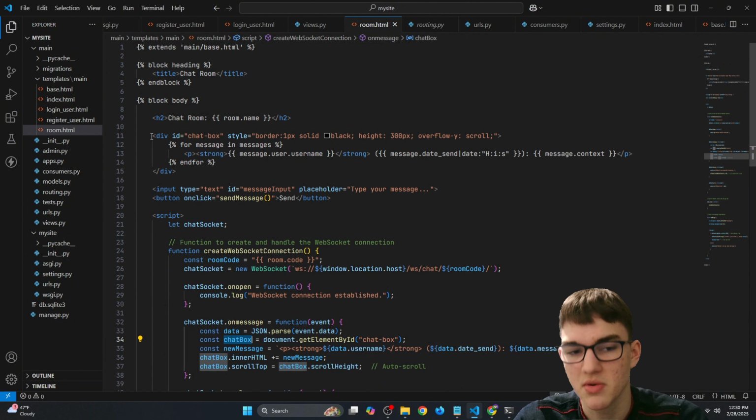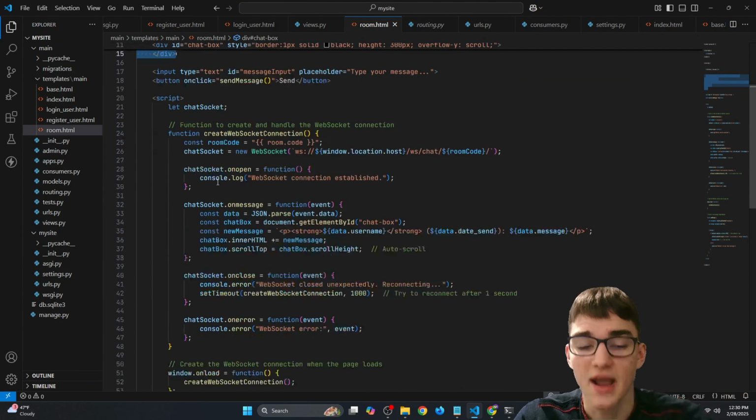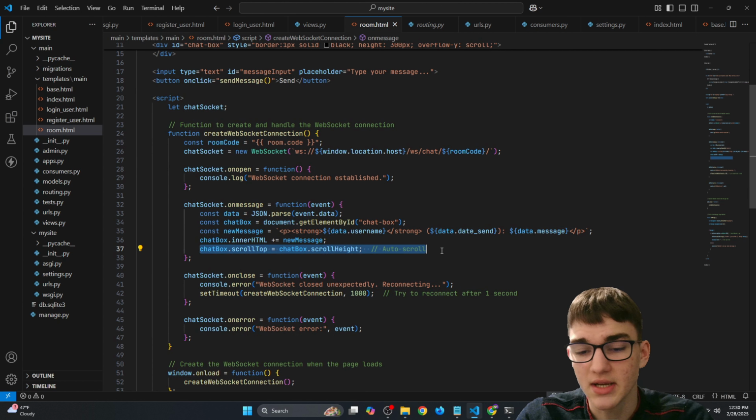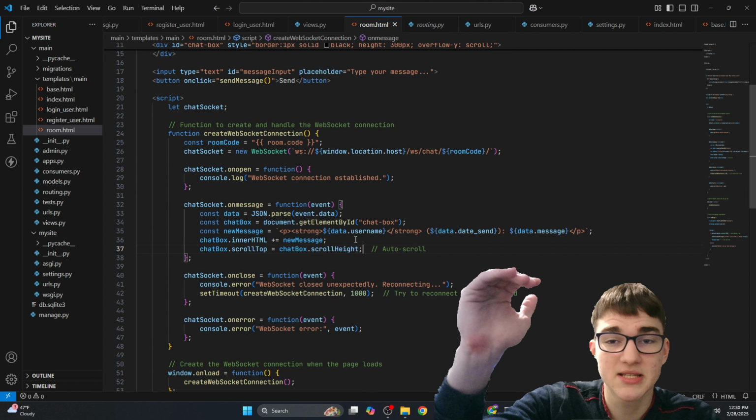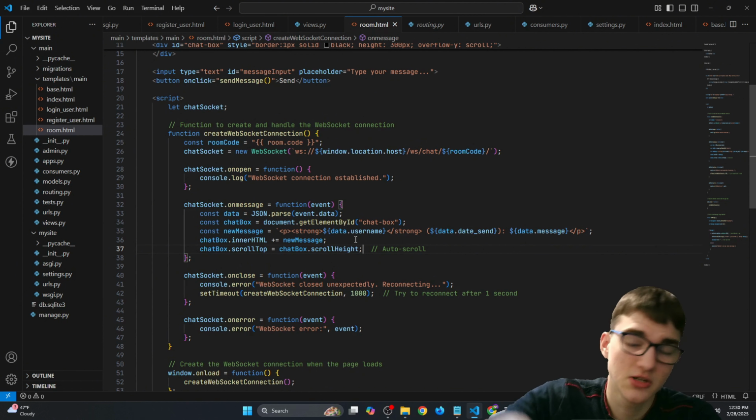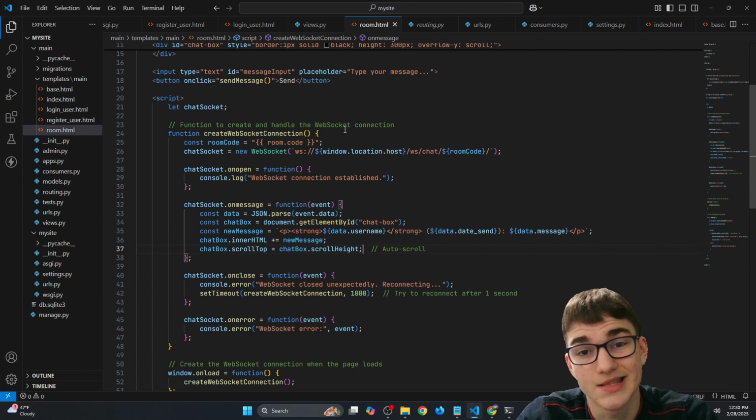So we see it right here. We are appending the message to this div tag, and then just auto scrolling to the latest message, since why would you be on the first message when the last message is right here? You want to auto scroll to that latest message.